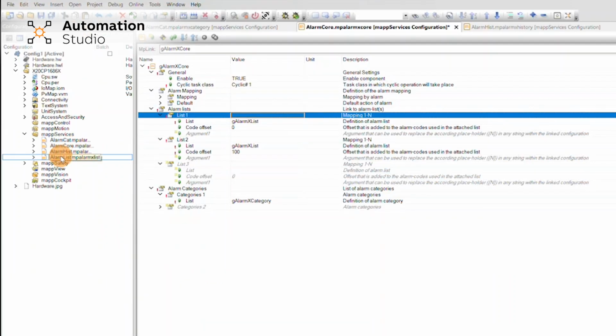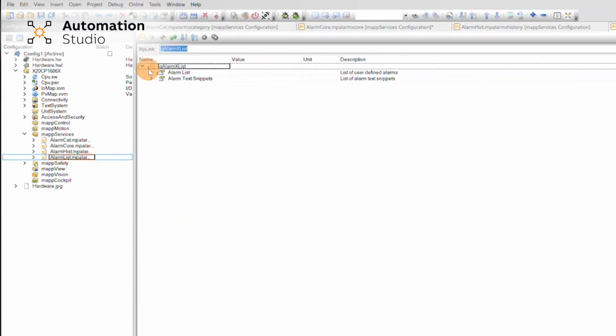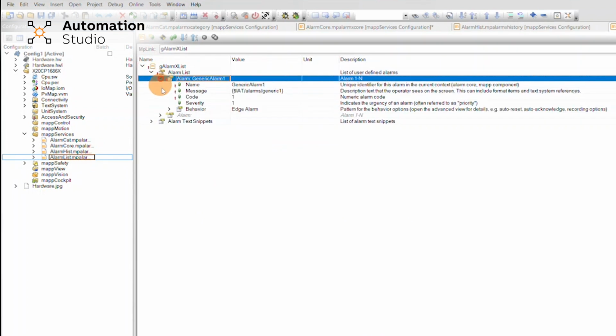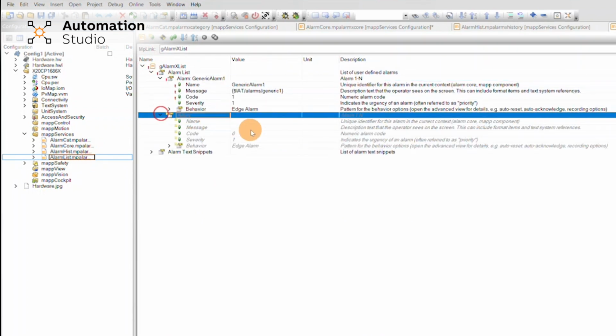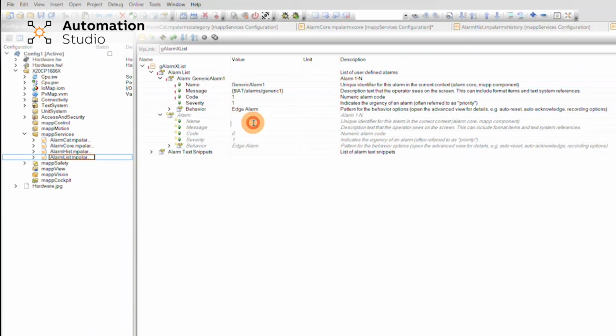So let's jump into an alarm list. Here I have a simple alarm list. Currently it only has one alarm called generic alarm 1. So let's say I want to make a second alarm. Let's just call it alarm 2.